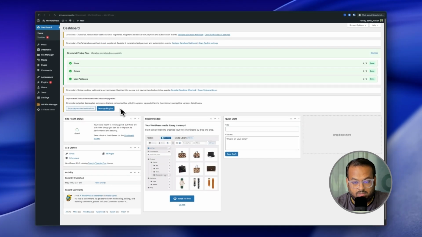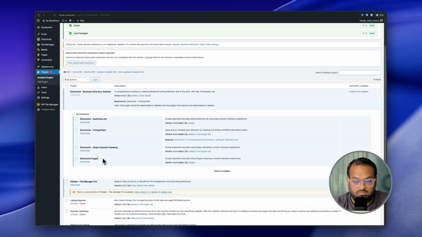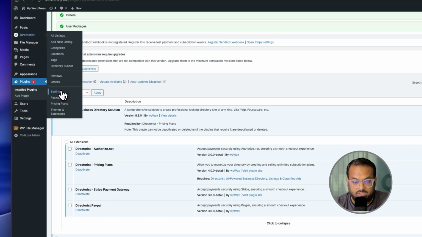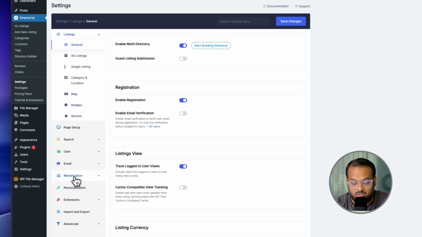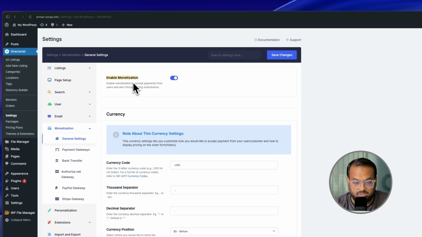Now, before you move forward, let's properly configure the payment system. Directorist supports multiple payment gateways, including PayPal, Stripe, Authorize.net, and bank transfer, all fully integrated with the pricing plan system. Before setting up any payment method, make sure your monetization is enabled and your preferred currency is correctly configured. To do this, go to Directorist, then Settings, then Monetization, then General Settings. First, enable monetization so your website can accept payments from users and generate revenue through listing submissions.